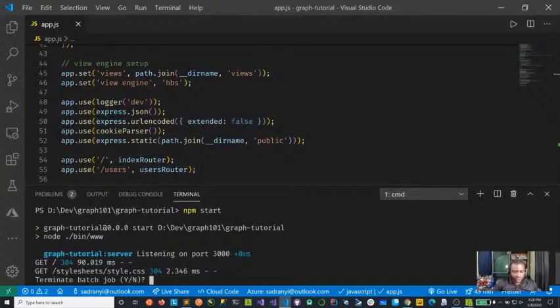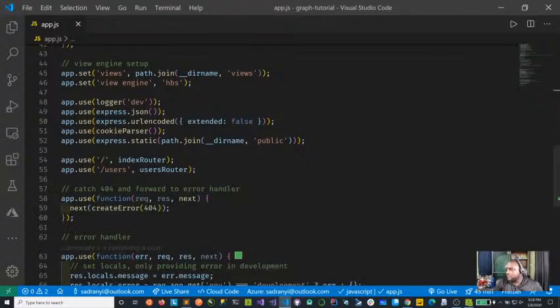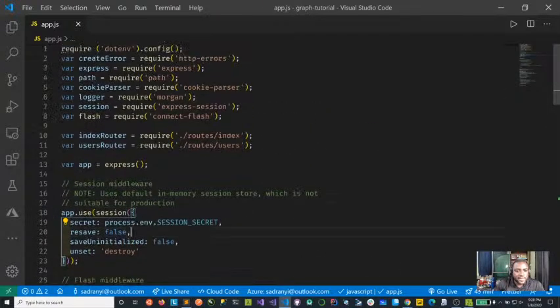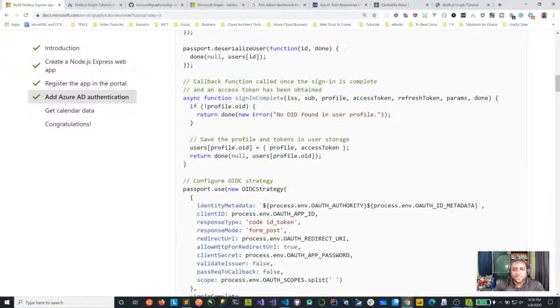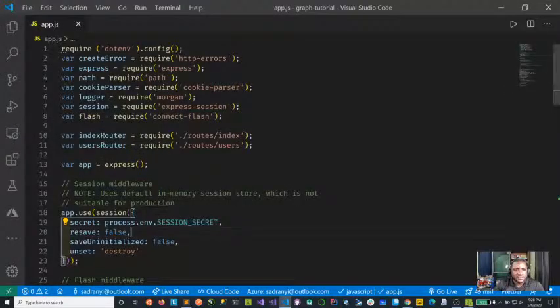Let me actually stop this so we can get a full screen to do this. All right. So you remember? So here, all right. This is what they're saying: index route. Okay, and they're saying that here, index router. So locate the line via index describe. Insert the following code before. All right. So this is it. This is our index router here.